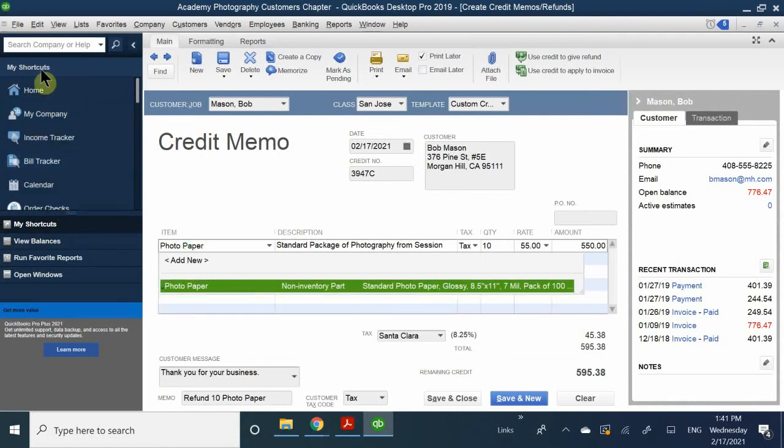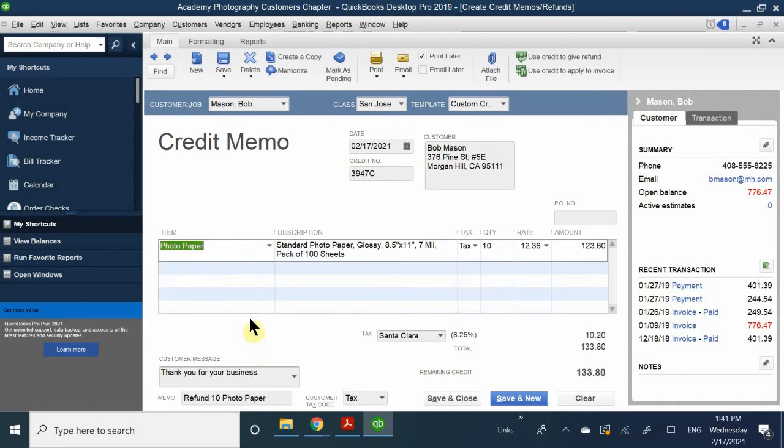Okay. All right, there you go. And it matches. Now it matches, right? So now I'm going to go ahead and click Save and Close.